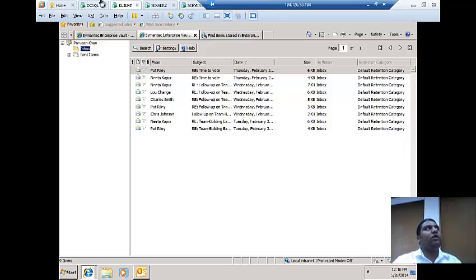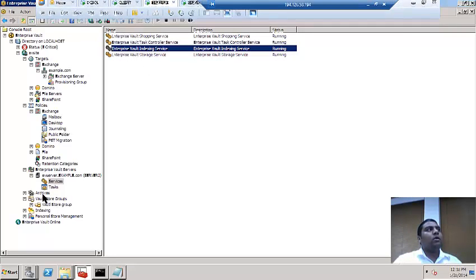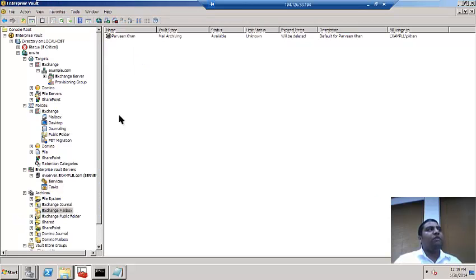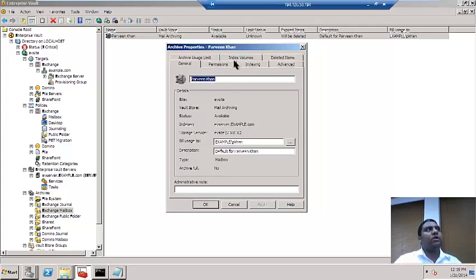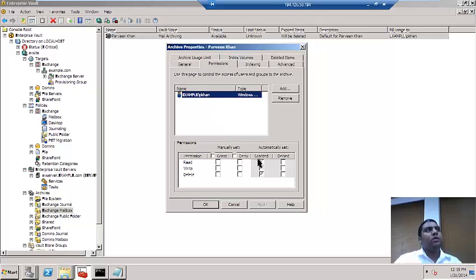If you go to the EV server, go to the archive, EV mailbox, open this one and see the permission. This is automatically granted; I have not set it. By default, any other user who has full permission on the mailbox will automatically be granted permission. The permission comes from Exchange. We are not setting any permission. This is a very common issue.